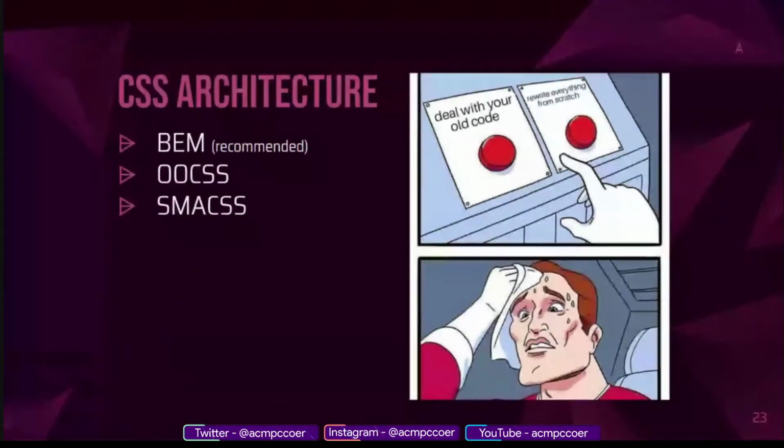Then there's SMACSS. That's not recommended, but you can look into that. But I will recommend BEM. That's the most used architecture, and it is going to be needed to build any web page you are dealing with. Because the use of CSS architecture is, when you build a web page and you open it after say 1 year, you have to know what changes you need to make in that piece of code so that you reflect those particular changes.